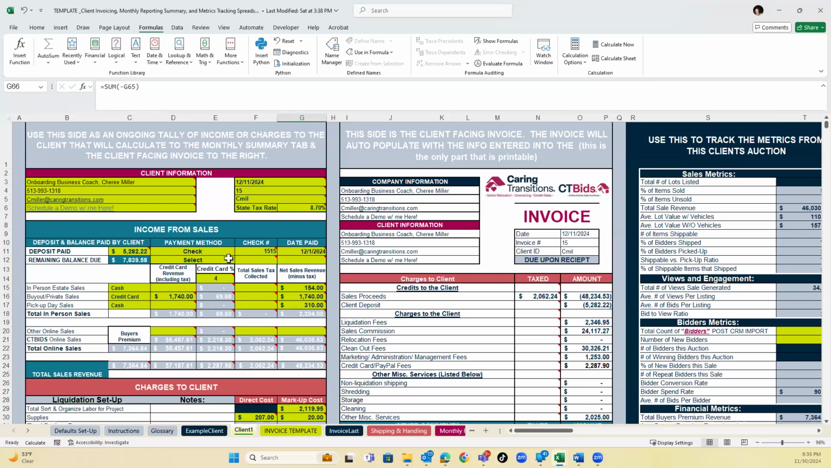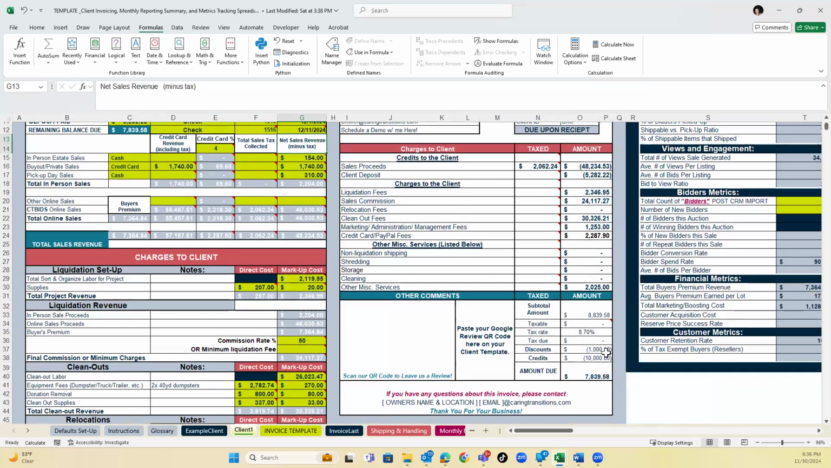So once we get this balance paid, we're going to come here and select the method of payment that we took, and then the date that we took that, right? And so we are done with the client's sheet.